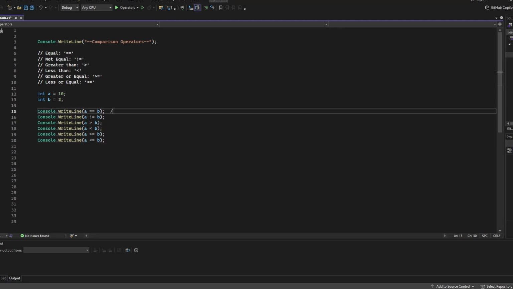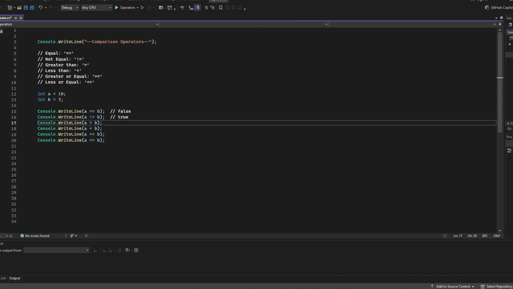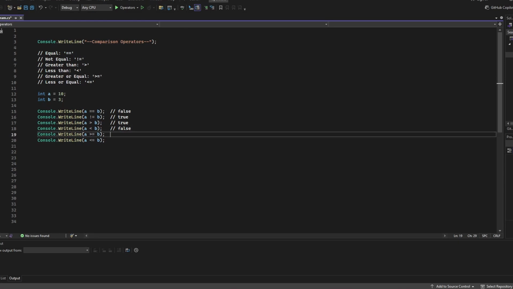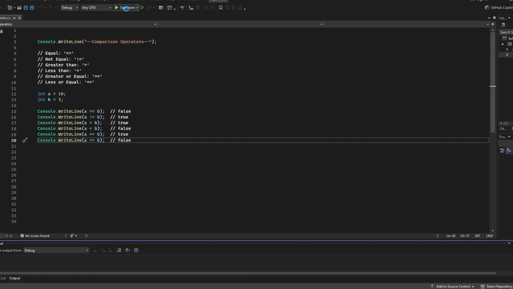10 equals 3 is false. So, 10 not equals 3 has to be true. As 10 is greater than 3, the result also has to be true. Then 10 less than 3 will result false. Greater or equal will be true, and less or equal false. Let's check if we were right by starting the console.